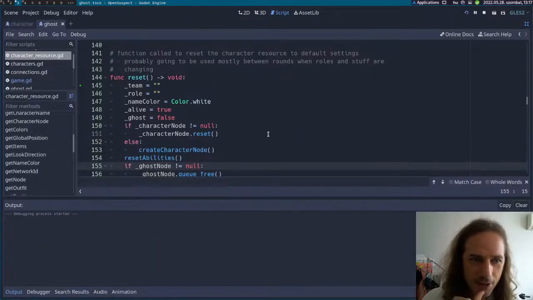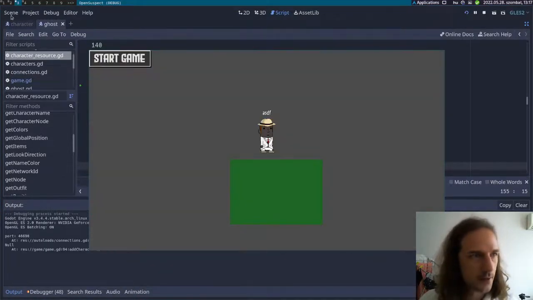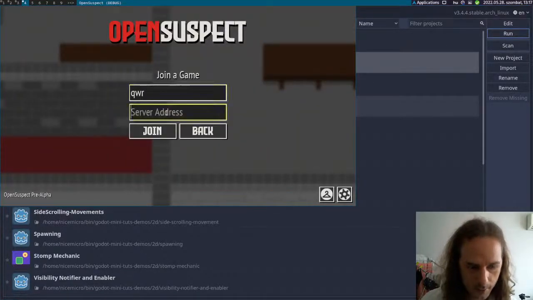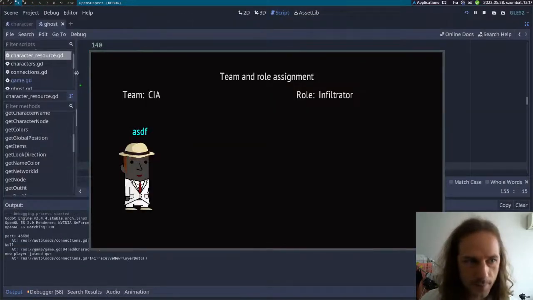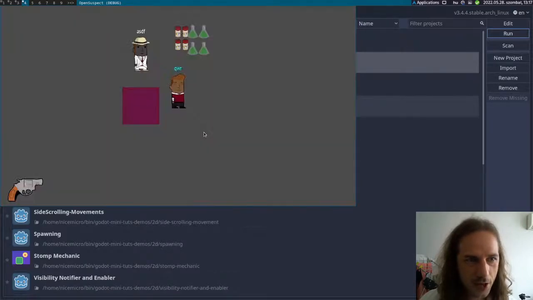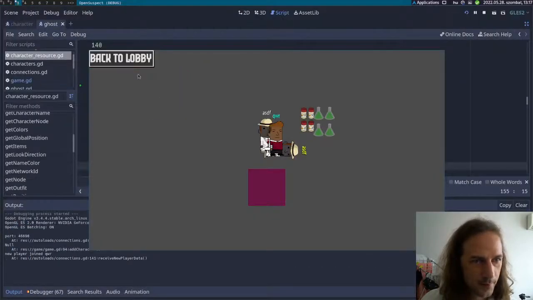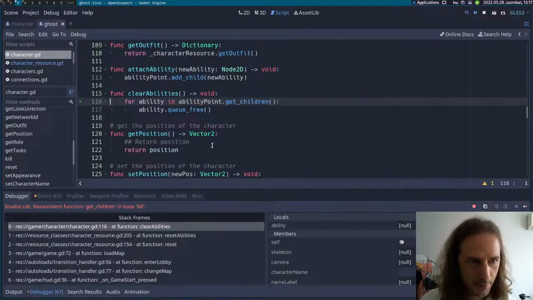Should I test it? Yes, I should, of course, test it. Let's see if this bug has been ironed out here. So start the game, but I need to be dead. So back to lobby, start again. Okay, so now that I am the CIA agent, I can kill the server from here. Great. Server became a ghost. Let's get back to lobby. Still some problems here.